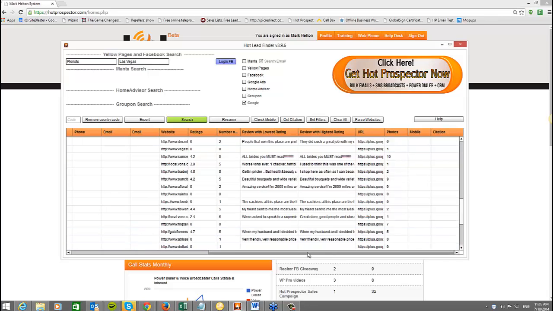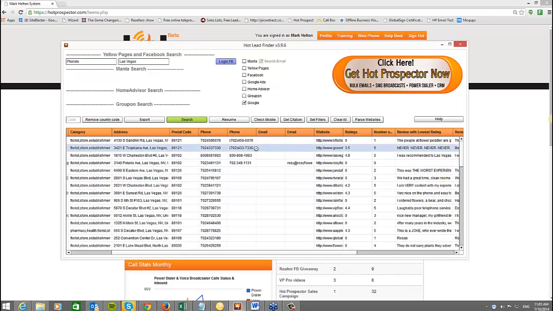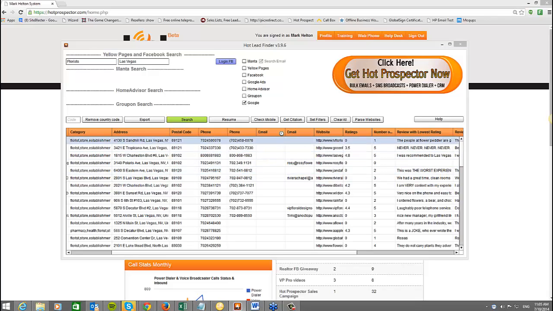Now, the other thing that we've added, if you notice there's no emails here, is the ability to parse the website. So if you click on parse websites, just go ahead and watch here what happens. It's going to their website, and it's grabbing additional information. So you'll see sometimes they may have different phone numbers, but also it's grabbing the email off of the website. This is a really cool feature that we've recently just added that people are loving. And in order to get this, all you have to do is update to the most recent version, which is 3.9.6.